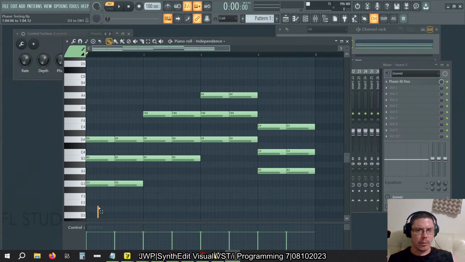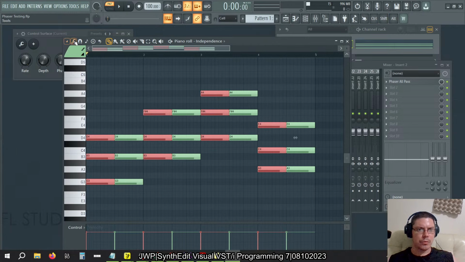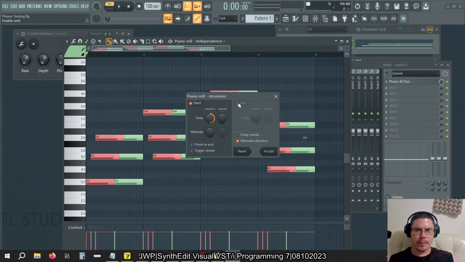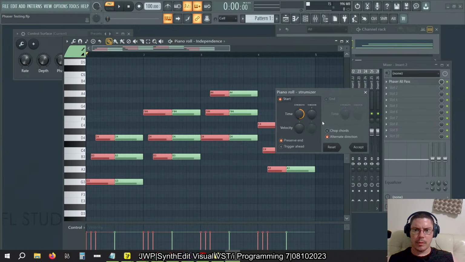Then let's head in here. We'll grab these. And we'll strum. And then we'll reset this. We'll turn this off. Alternate direction time. Preserve end. Tension, no tension. Velocity, no velocity. We'll give it a bit of variable. Pull it in. No. Okay, so what are we looking at here?